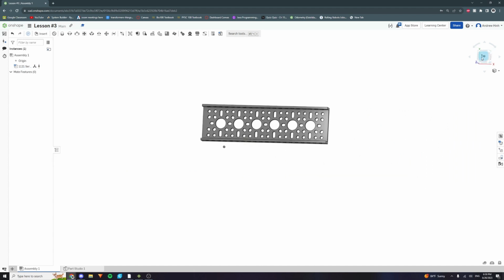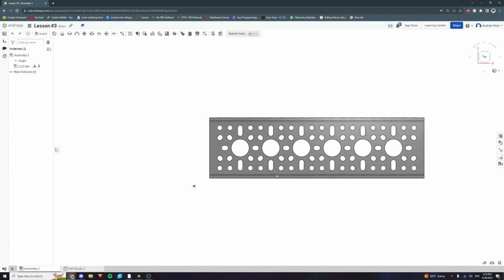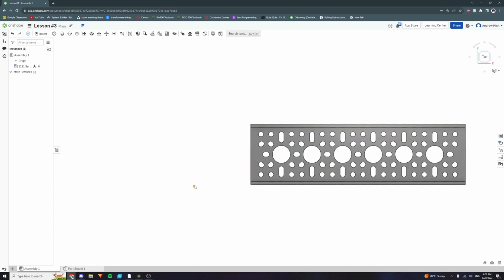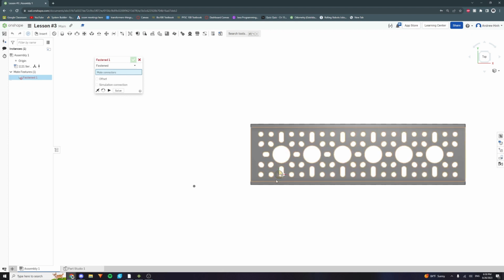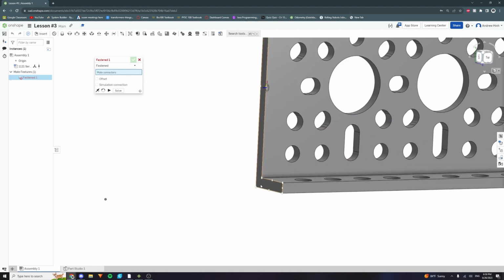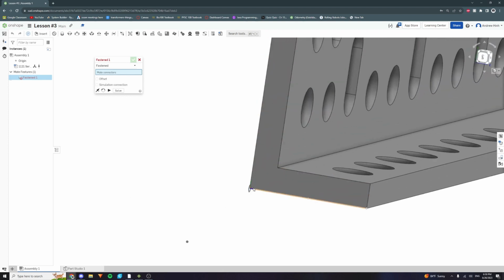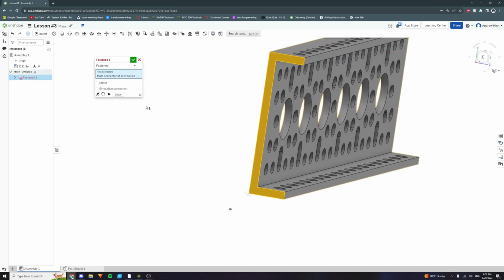And normally when you start off with assemblies, you want to start off by mating whatever part it is to the origin right here. So this is the first feature we're going to learn about in assemblies, which is called a mate. And a mate, or a fasten mate specifically, is just connecting something to something else. So in this case, we're connecting this part to the origin right here.